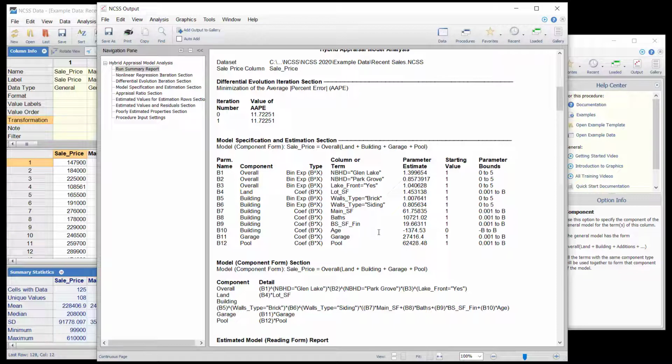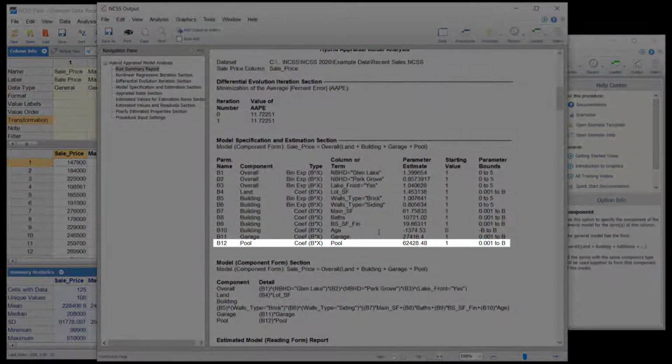On the other hand, the pool coefficient estimate of 62,428 may be of concern since it is such a large estimate, and only 3 properties were used in the estimation process.